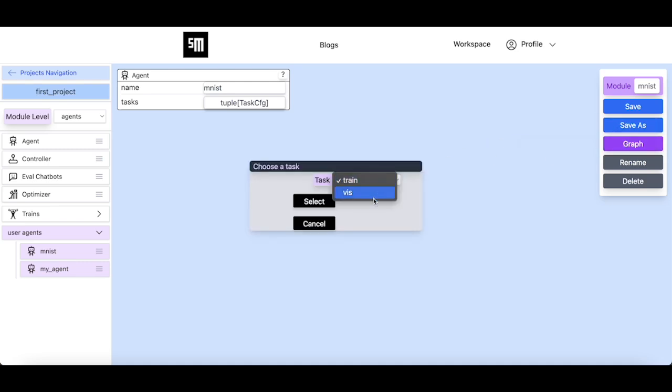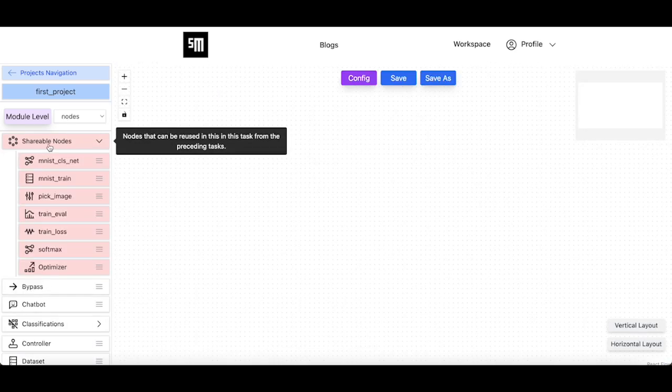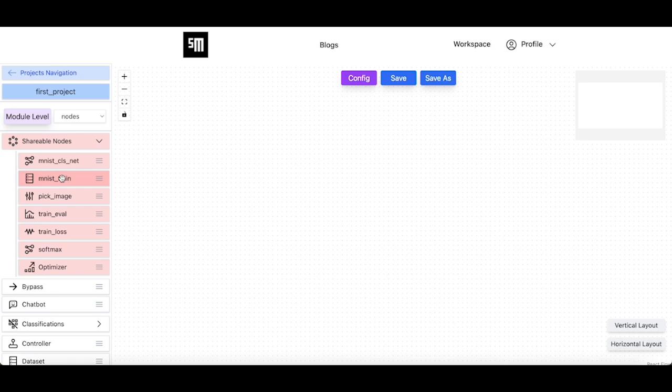From the drop-down menu, we select the Viz task in order to change its graph. The Viz task being the second task of this agent, you have access to all the nodes of the first task of this agent via the Shareable Nodes tab. Here you see all the nodes of the first task of the agent. Note that every node coming from the previous tasks is colored red. Another feature of these shareable nodes is that you can only change their settings in the original task that they are defined in, not in the following task that they will be used as shareable nodes.